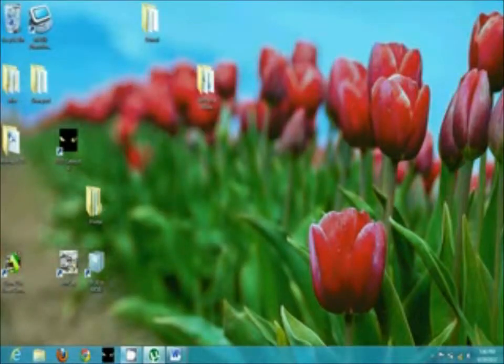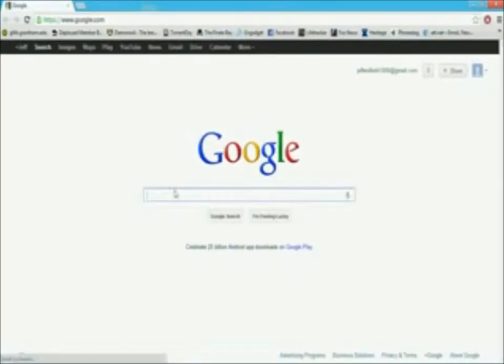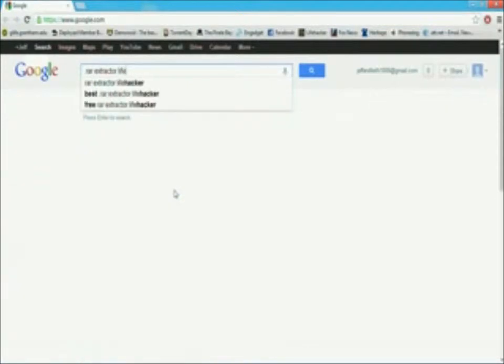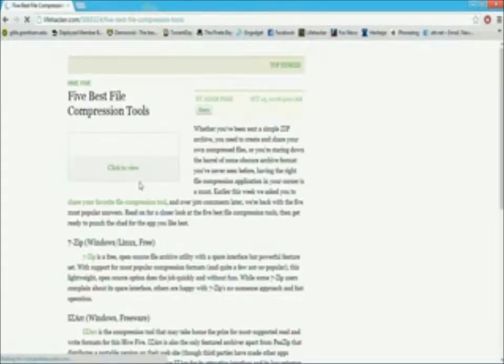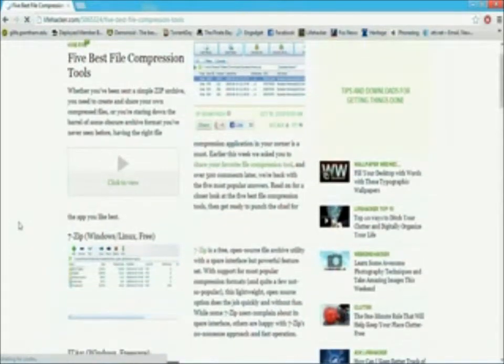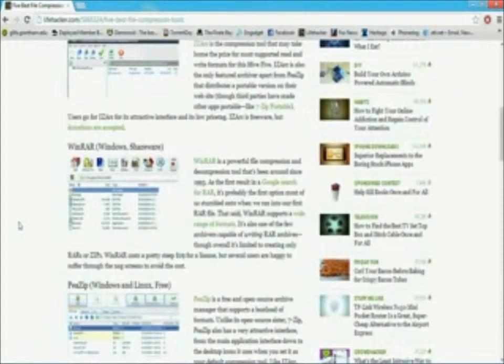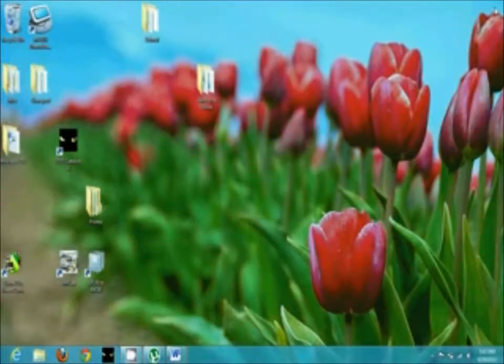So let's get started. First, we're going to go into Google and find out what a RAR file is. I like to use Lifehacker, so we'll type in RAR extractor lifehacker.com. There's a couple places it goes off. We'll choose the 5 best comprehensive tools. You can see 7-Zip, IZArc, WinRar, obviously the one that we'll be using today, and Unarchiver for Mac OS.